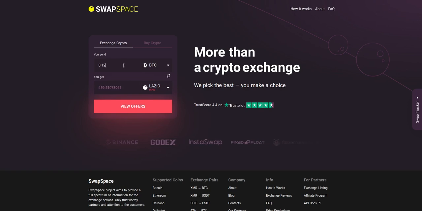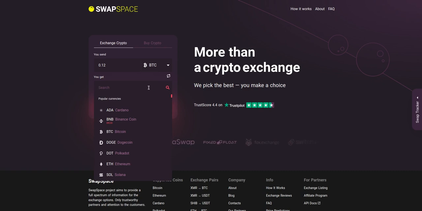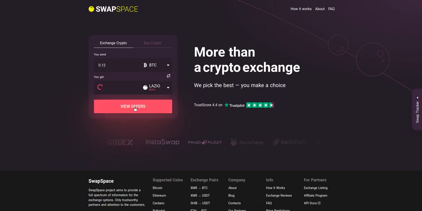Next, enter the number of coins you want to exchange. Now, select LAZIO in You Get section. You can also use the search bar. You will instantly see the approximate amount of LAZIO you will receive. Be sure that you are not sending the amount less than the minimum one because there is a minimum amount for every exchange. After that, press the View Offers button.